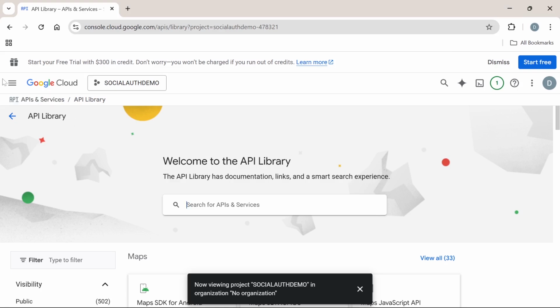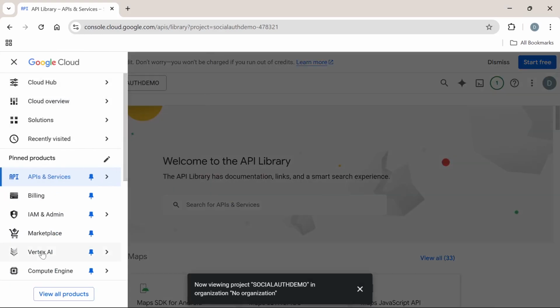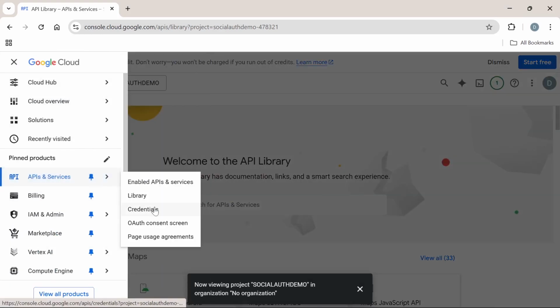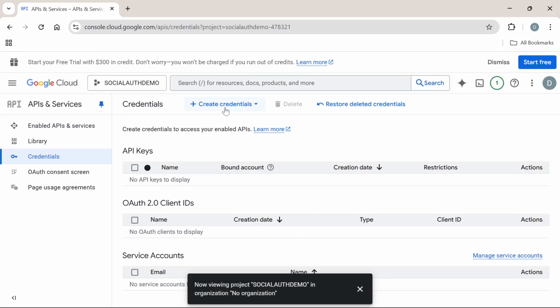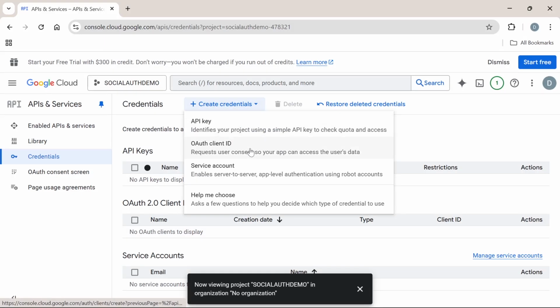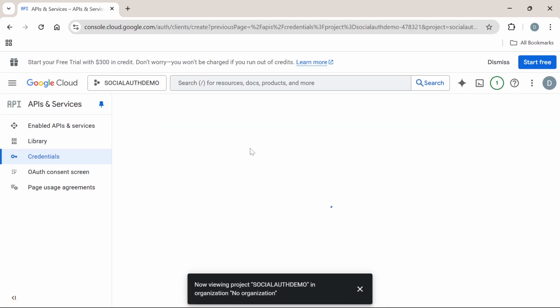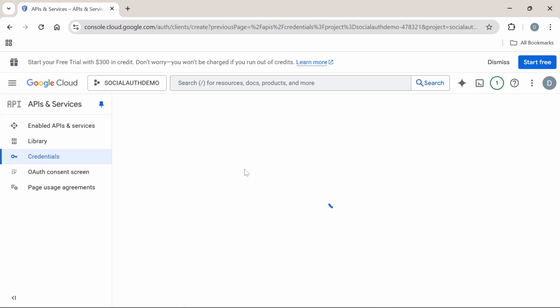After that, click on this nav bar, go to APIs and services, then go to credentials and click on credentials. After you have clicked on the credentials, allow the page to load. Now the next thing we want to do is click on create credentials and then OAuth client ID. Click on this. Allow it to load. Let me clear these messages.